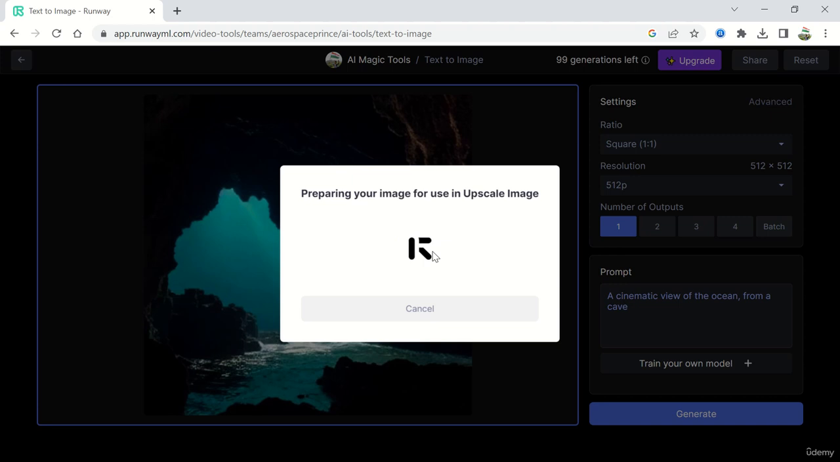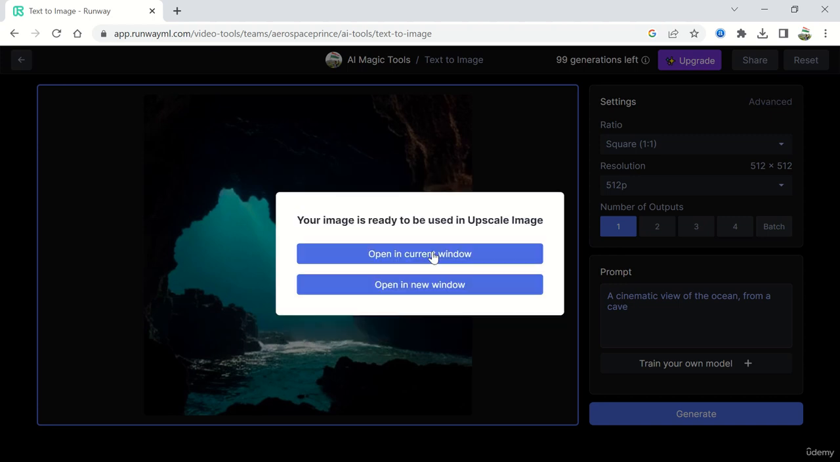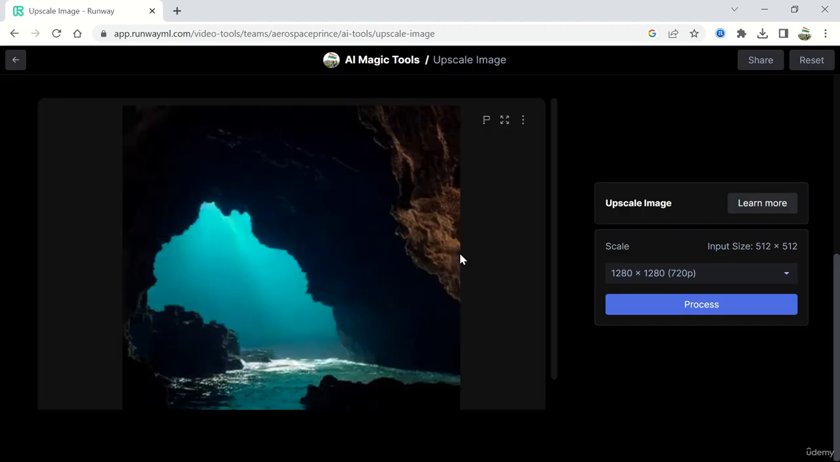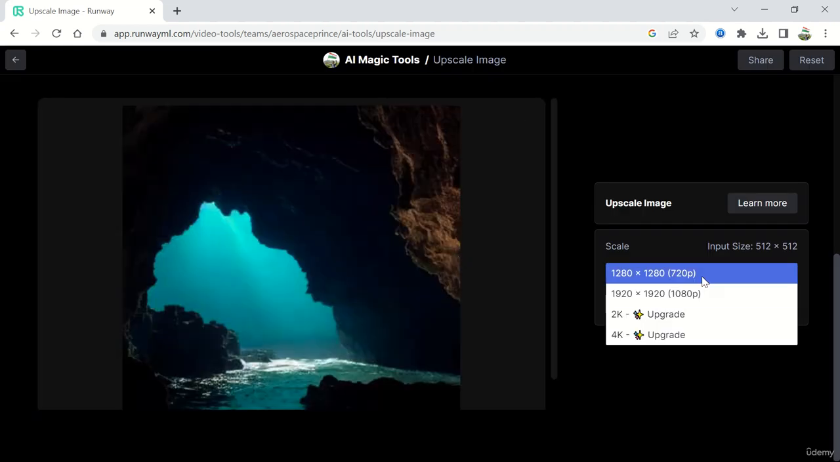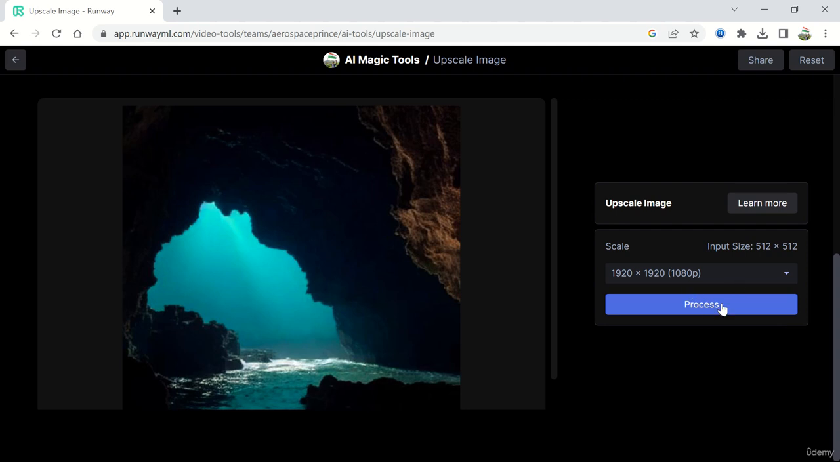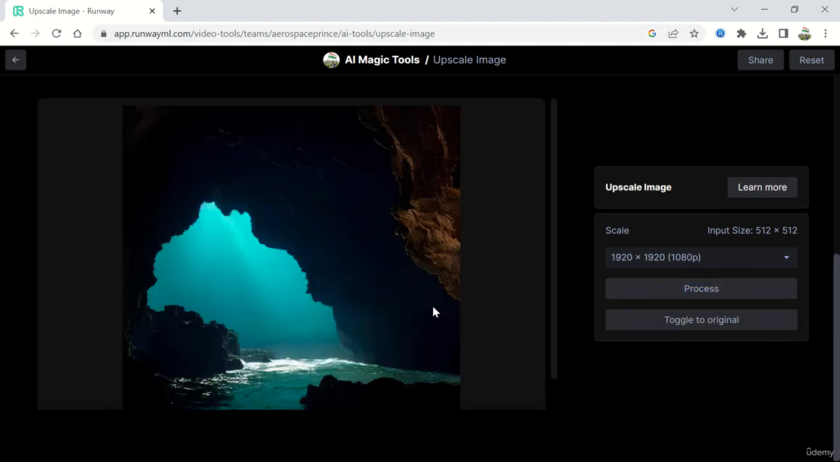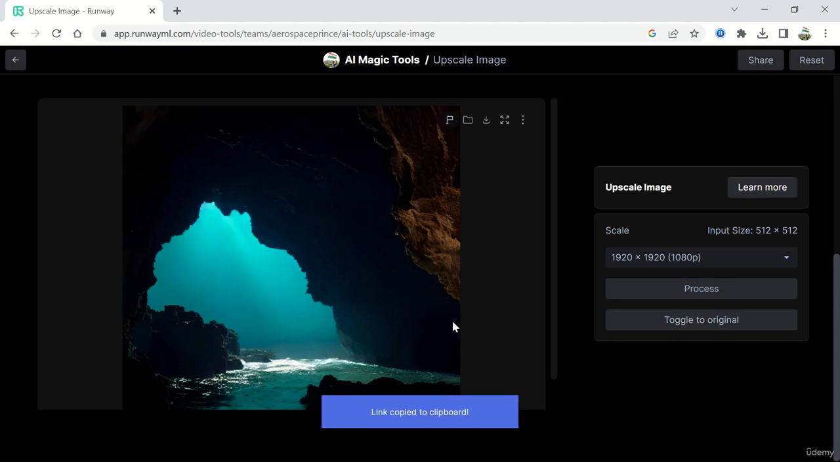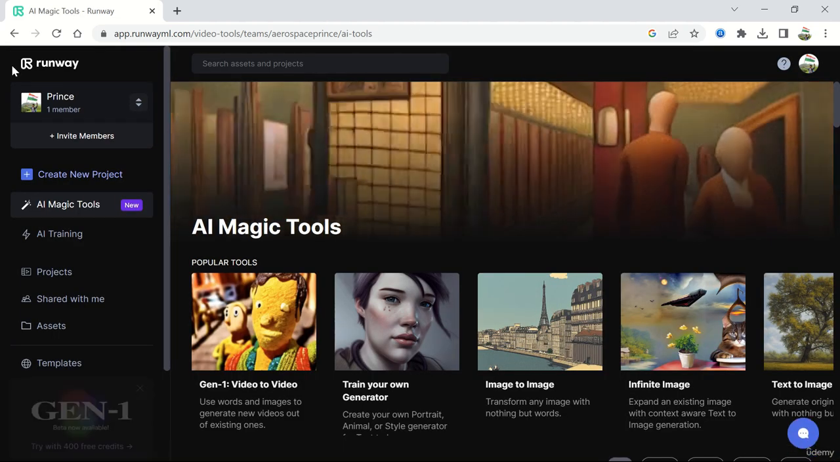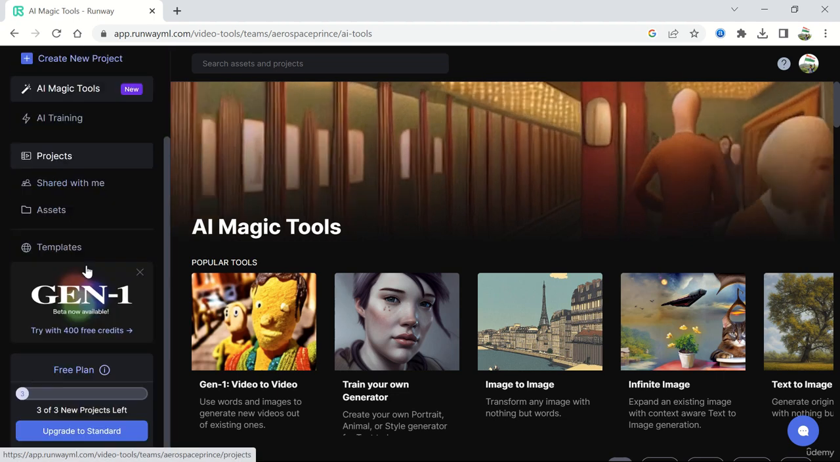It all depends on the kind of prompt that you're giving, the kind of results that come out of these prompts. And you can choose, like right now I can get up to 1080p, and then I click on process, and then I get this as an upscaled image. Cool. So I can then click on share, and then I get the link copied. I can use it, and then I can also toggle it back to the original one, or I can go back and see what's happening under the other different AI options.